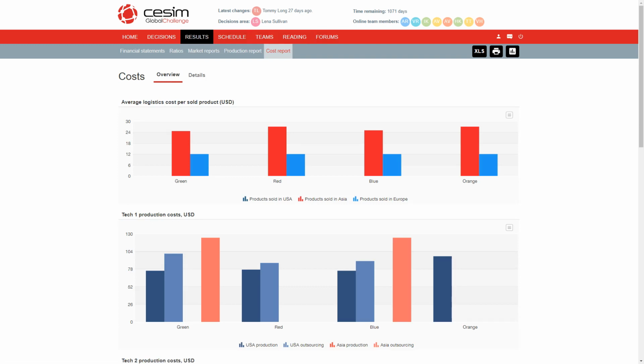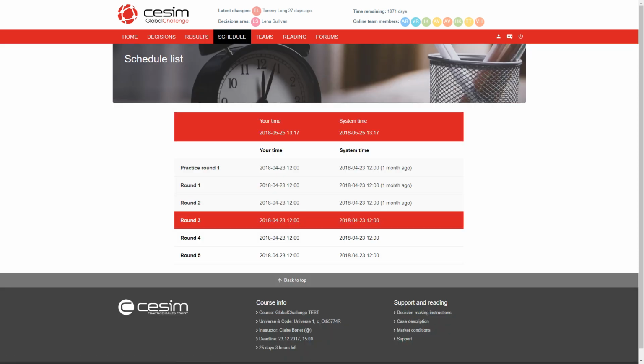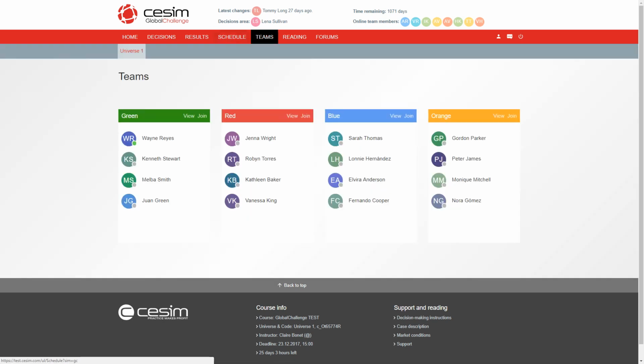The simulation schedule is available on the schedule page. This page presents the deadlines for registration as well as the actual rounds. These deadlines are set by the instructor and can be modified during the simulation if needed. Teams and team members in your market can be viewed here. If they wish, teams can also change their company name.